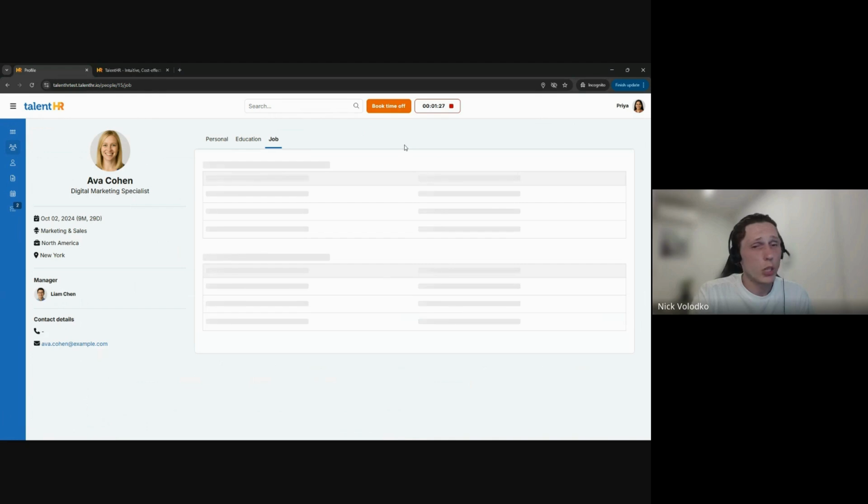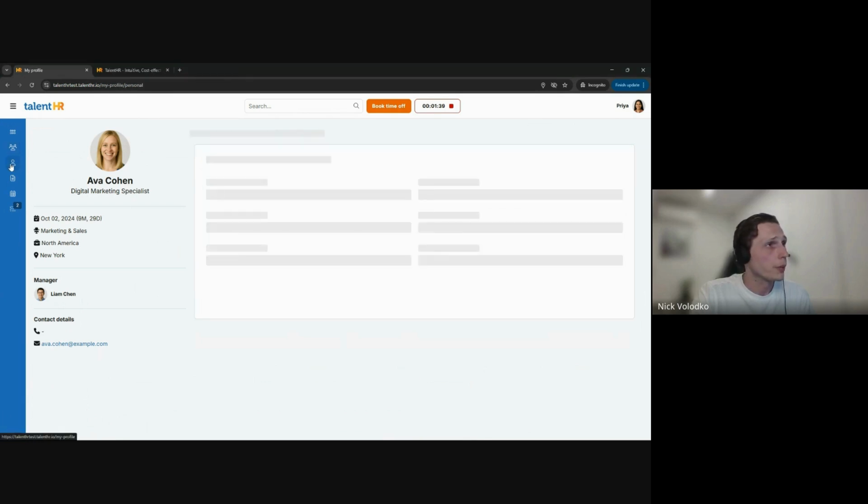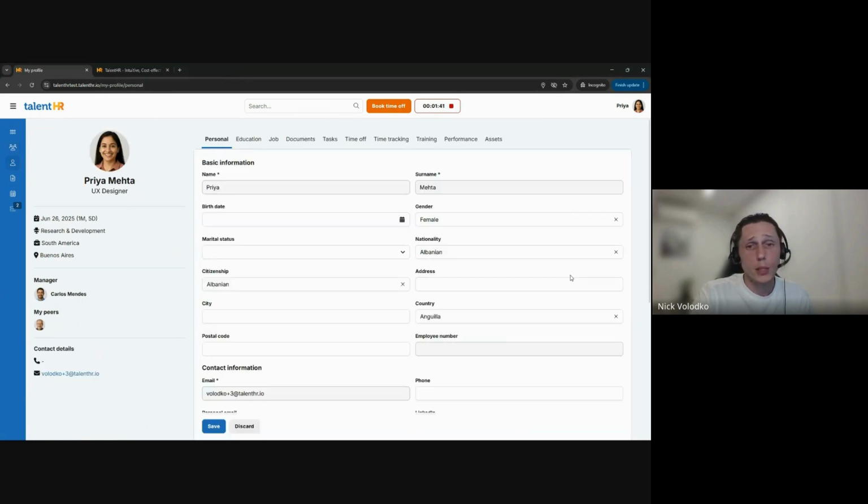And if they click on the Job tab, they'll see more role-specific information, like their position, the department, who the manager is. So that's all available from the People tab. From their own profile, employees can update some of their basic information, like the home address and marital status. They'll be able to add their education, such as the colleges they've attended or diplomas they have earned.